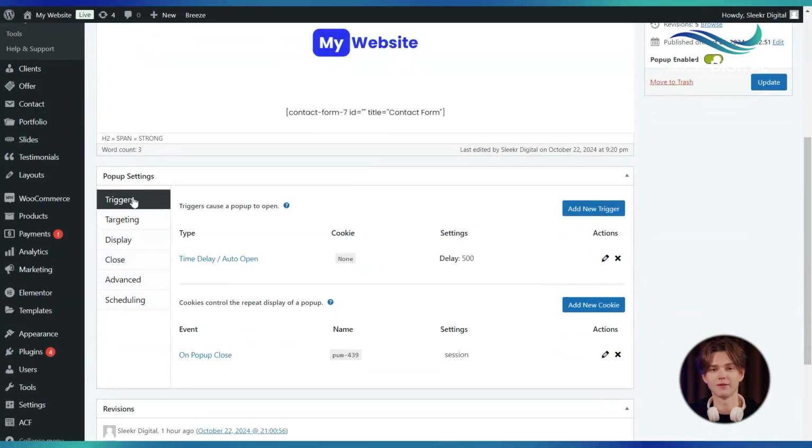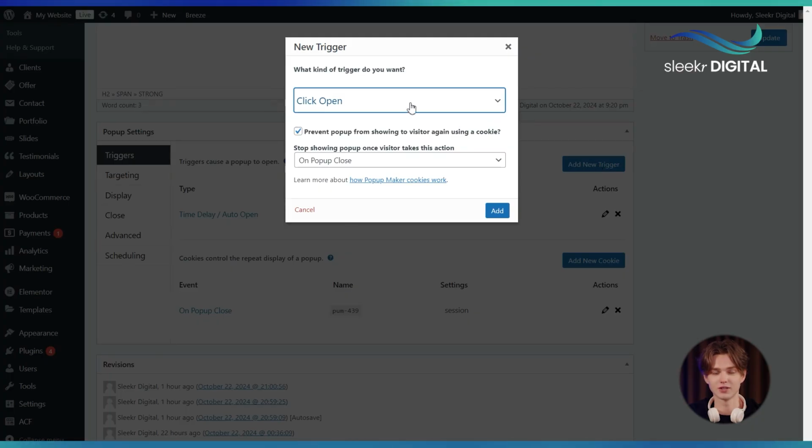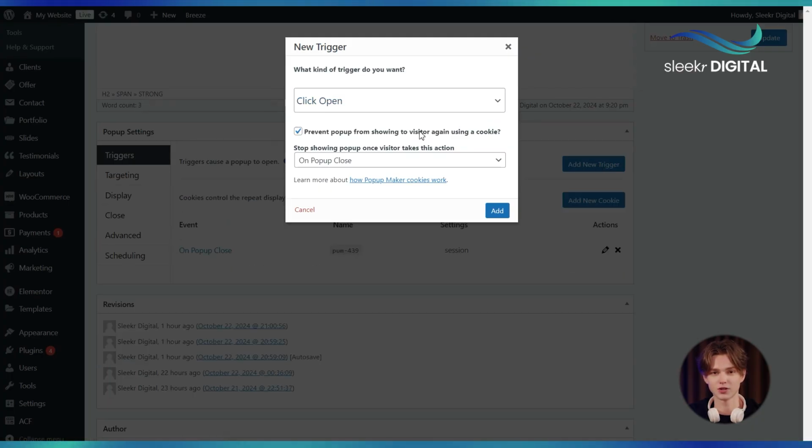Click the Triggers tab. You can see that a trigger is already created for this pop-up. To edit the trigger, click the Edit option. To add a new trigger, click Add New Trigger. When you click Add New Trigger, you'll see different kinds of trigger options.